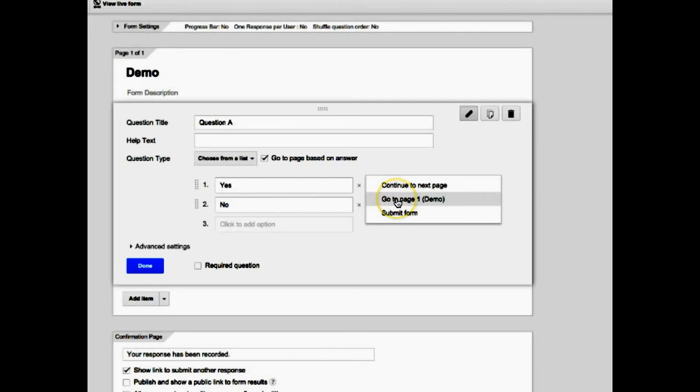You're going to have, and I'll show you this in a moment, the option of going to any of the pages that you've already created in the form. And then you're always given the option of taking your respondent to the submit form screen. So the submit form screen is just that final screen that your user sees, and they're able to click that blue submit button that sends all the data in and ends the survey. And that's always going to be an option too.